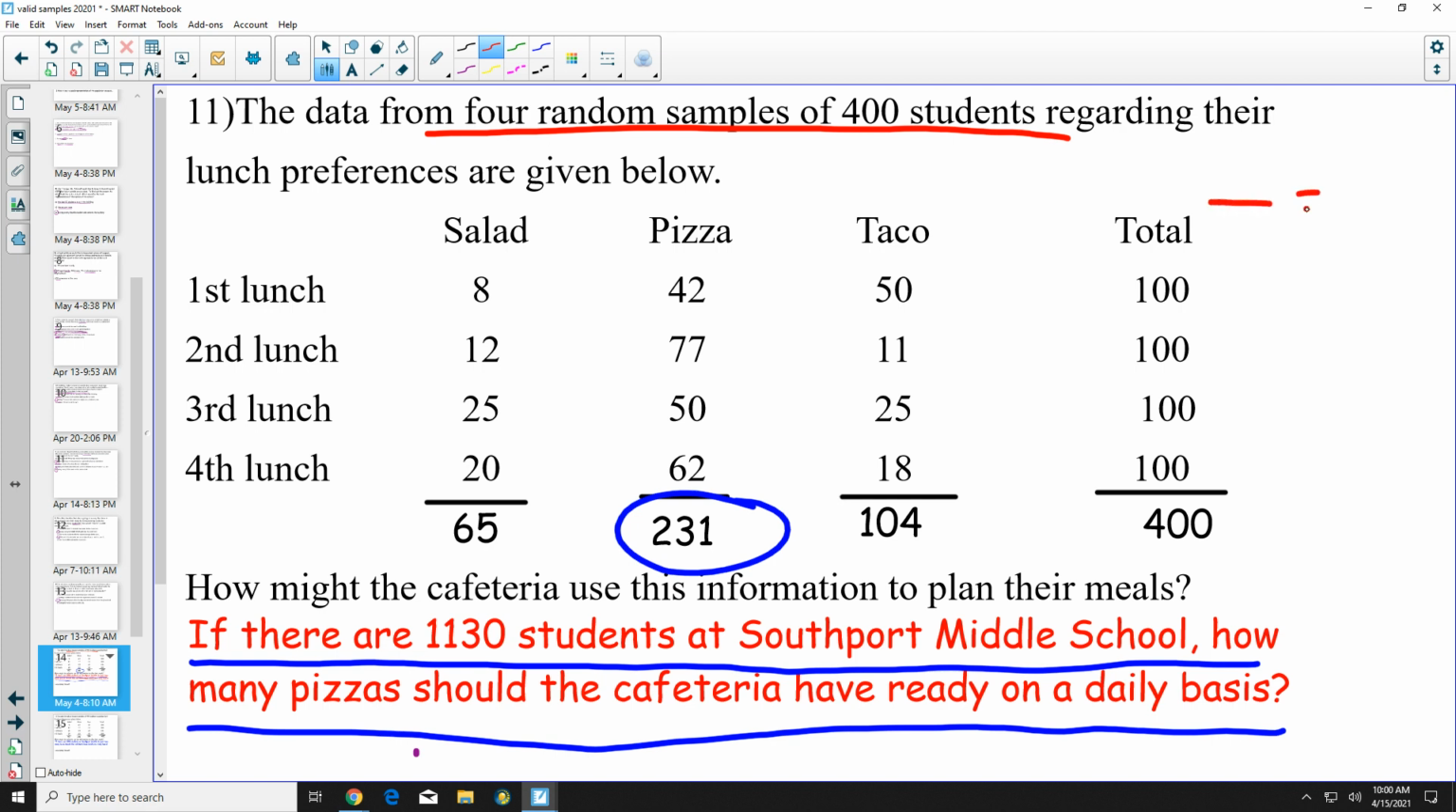So on your paper, you're going to do this. You're going to say 231 out of 400 pick pizza. How many out of 1,130 would pick pizza? So we set up a proportion. Let's cross multiply. Take your calculator. Let me see. 231 times 1,130.